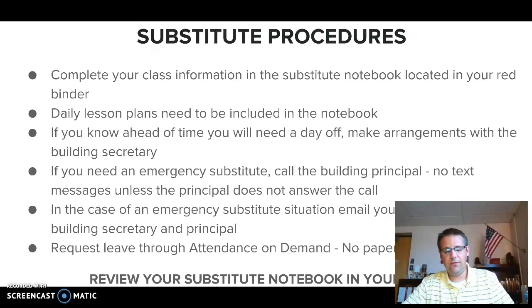But in the substitute information, you're just going to need to fill out your bell schedule, your class schedule, and any classroom procedures you have, as well as any duties that you have over lunch period. And then the substitute will have that information right there for them to hopefully have a good day.